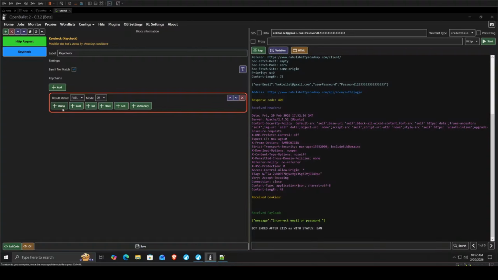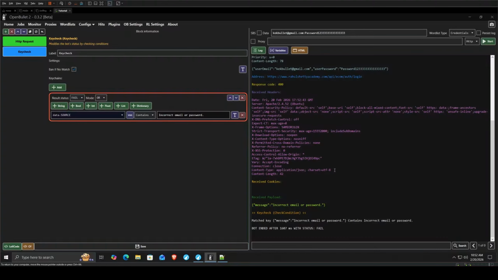So the basics of this thing is string. String means any kind of text. So when it says data.source, it reads this one right here, everything received, then the received payload box here. So we're gonna put incorrect email or password in this box. And now when we do it, it should say fail. The key check matched the key of the string we put in.